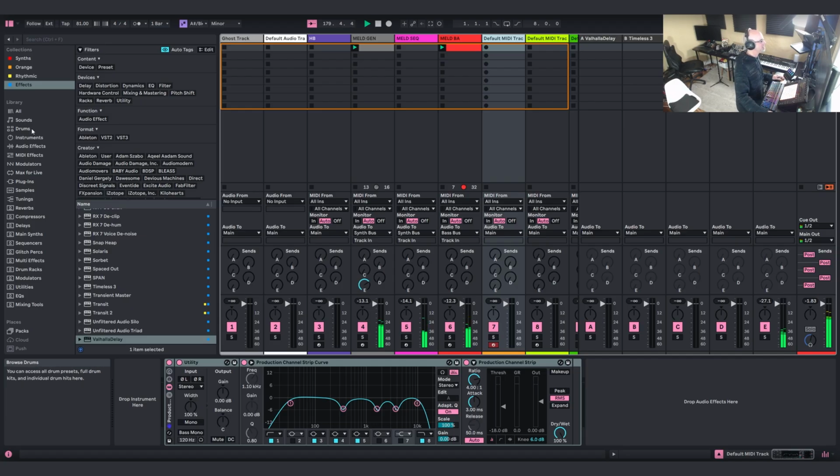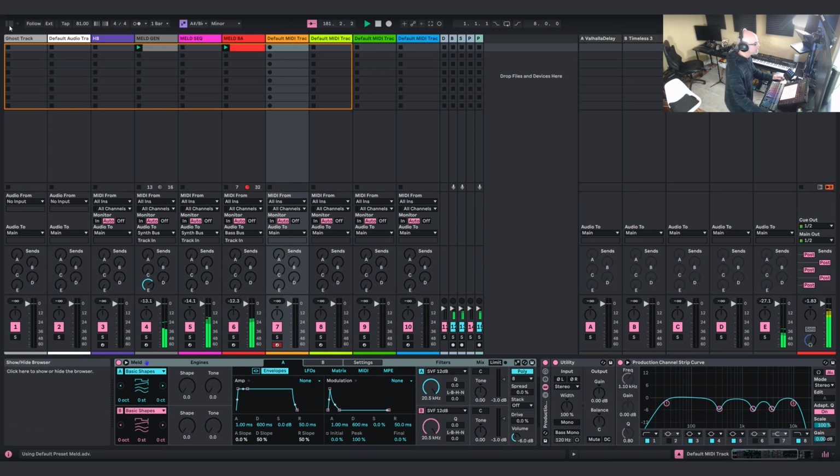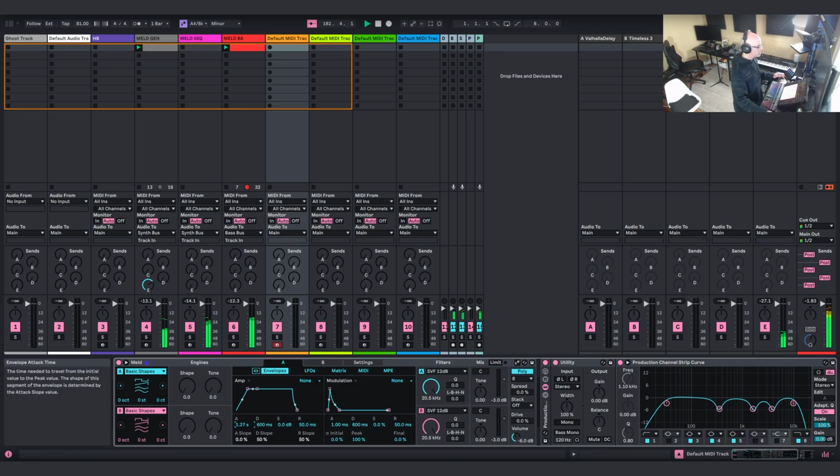Let's go to instruments. We're going to grab Meld one more time and create a pad here. Why not? So we'll go 4.5, 5 seconds decay, lower down the sustain, up the release here.